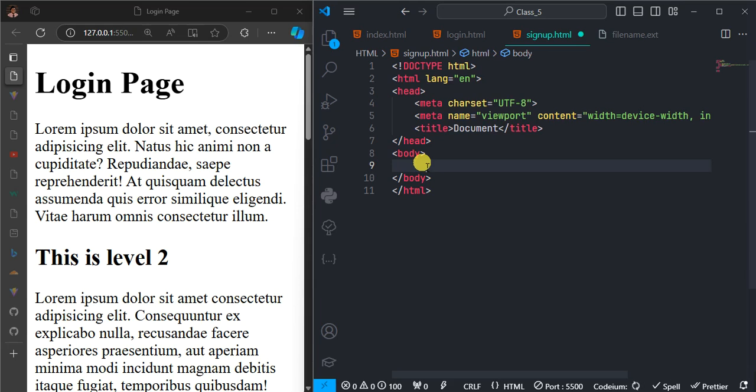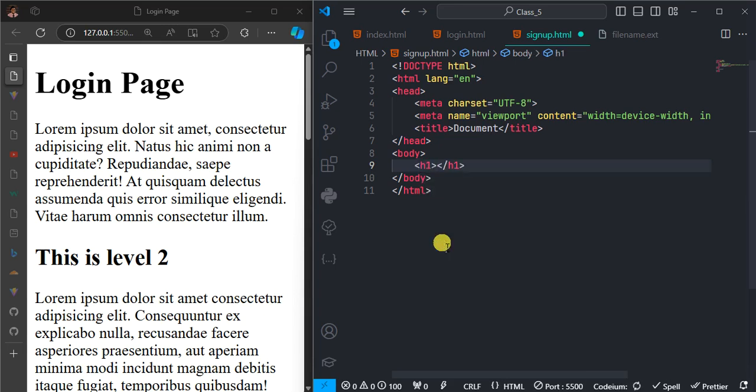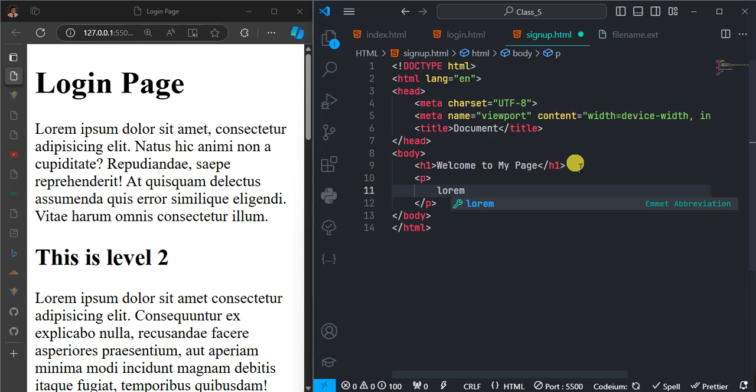So, to generate text, I said we have two types. We have the heading text and we have the paragraph text for now. So, for the heading text, it's just your H1 all the way to H6, depending on the level of heading that you want to use. So here I'm going to be using H1, and from there, "Welcome to my page." So this is the title, and for the paragraph, we have the P tag, and inside the P tag, you put whatever content that you want to use.